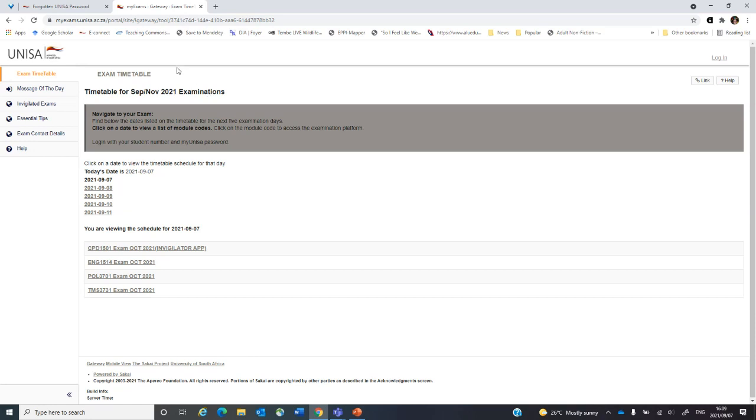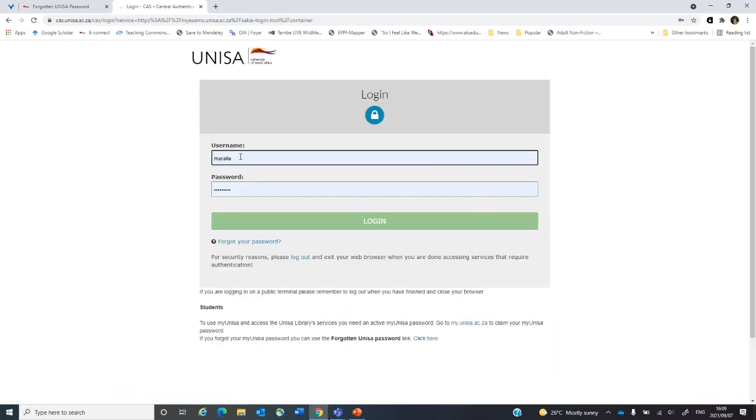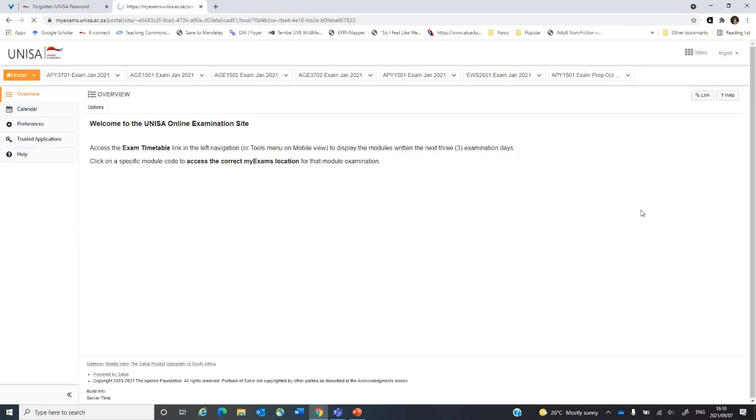The most important thing is to know that if you go to myexams.unisa.ac.za, you will be able to log into the My Exams portal. So you click on log in, and you will be asked to enter your username and password. As I've said, your username is your student number, and the password is the password that you use to access your My UNISA services. So you log in, and what you will see is a landing page.